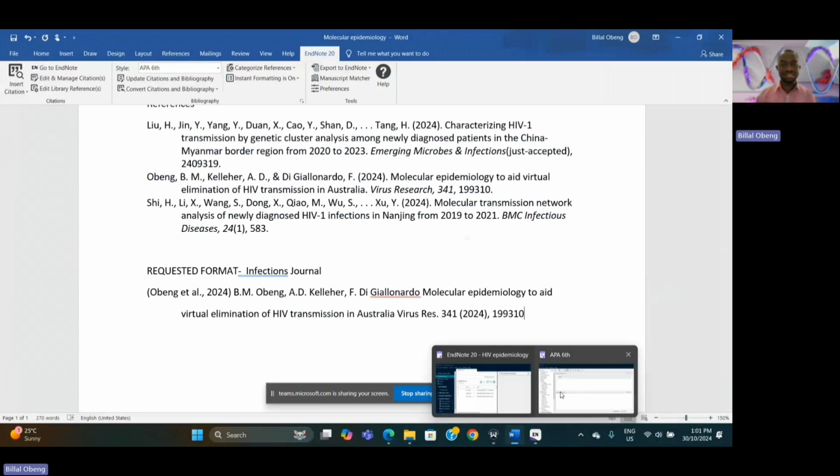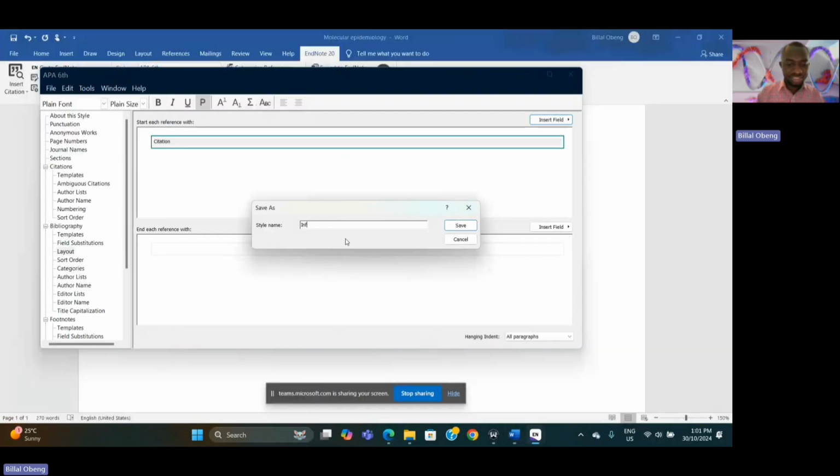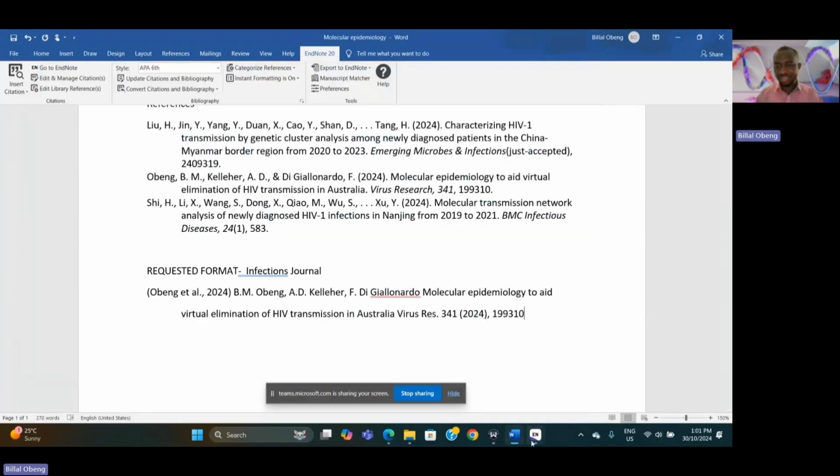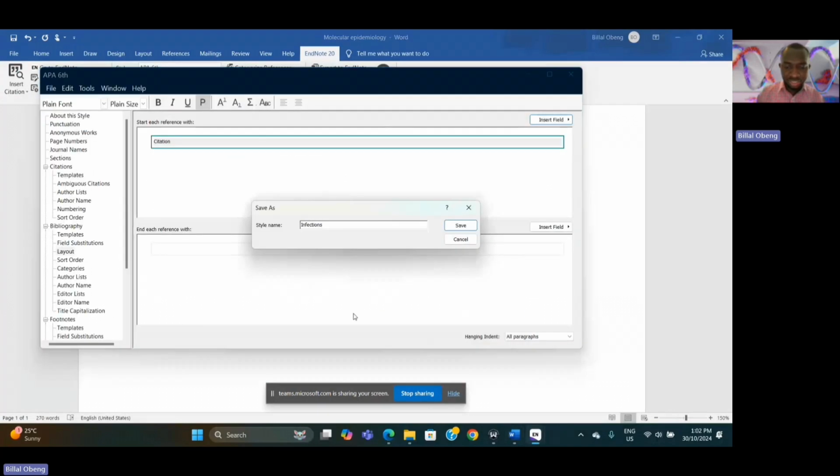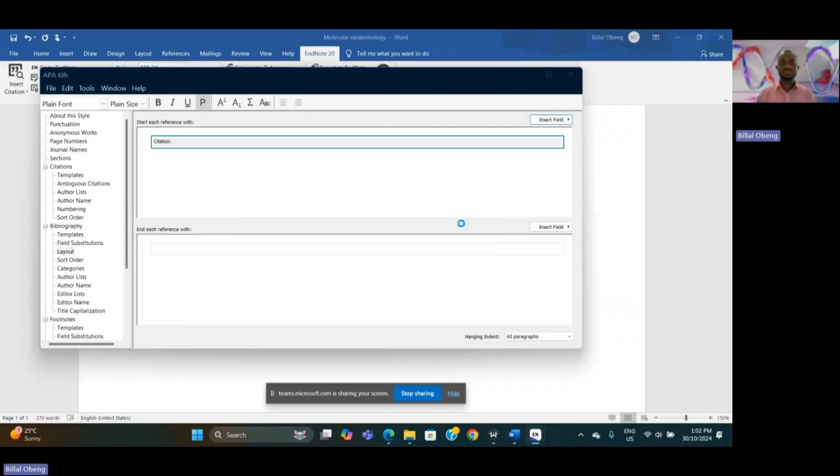So we will save this name, Infections Journal. Is the journal capital J? Okay, so we'll leave it there. So capital J, Infections Journal, okay, and save. Now we have Infections Journal, so that's the name.